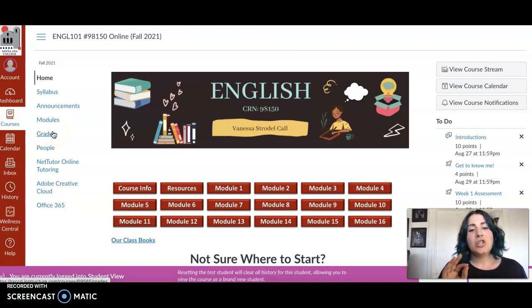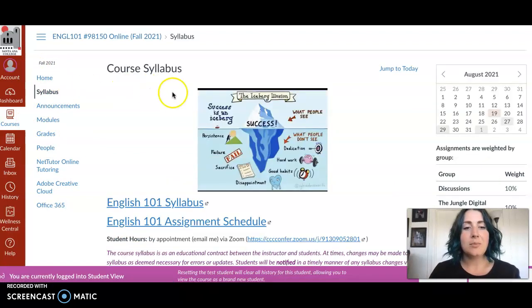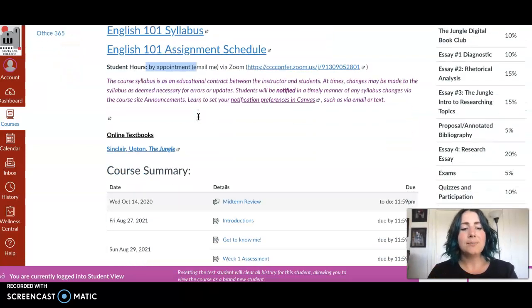My main suggestions with navigating our course are a couple things here. So first, when in doubt, go to the syllabus. So this is our home page. You can go to the syllabus over here on this left-hand side. And when you're in our syllabus section, you'll notice that the syllabus is posted, the assignment schedule is posted, as well as my office hours, my student hours. So I meet with students by appointment, but you can easily just send me an email and we can schedule a time that works for both of us.